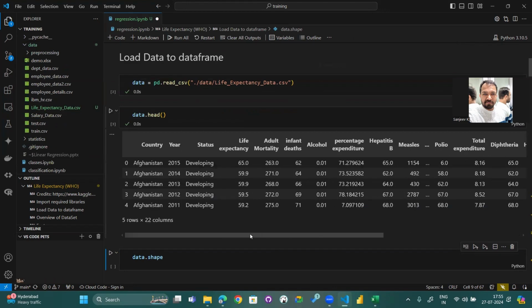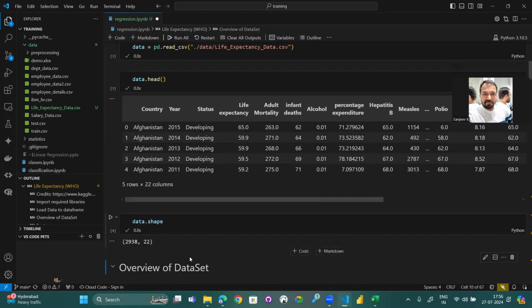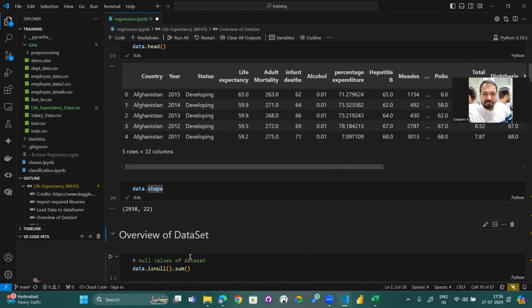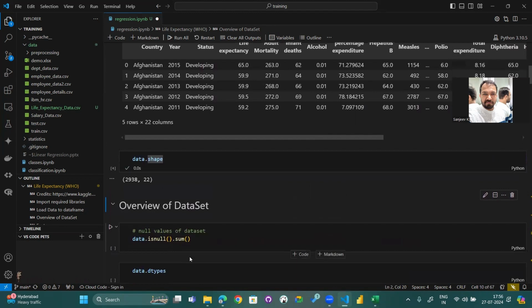Again, life expectancy is our target column. So this would be a supervised machine learning model. And we are expected to build a model where, given the country and all these features, we have to find out the tentative life expectancy of that particular record. This is a very small data set. We have close to 3,000 records.